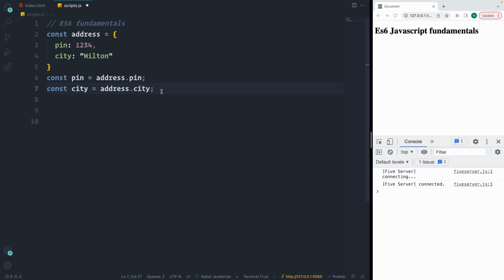We could write something like this: const, and instead of having two variables to hold these two properties, pin and city, I can write const, the curly braces on the left side of the equals, and the object from which we need to pull out the properties from. So this one single line says, hey, from the address object, pull out pin and city, create variables called pin and city, and assign the values of pin and city to those variables. So a lot is happening behind the scenes.